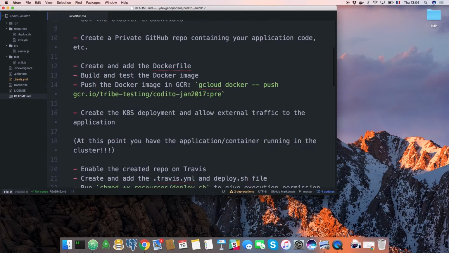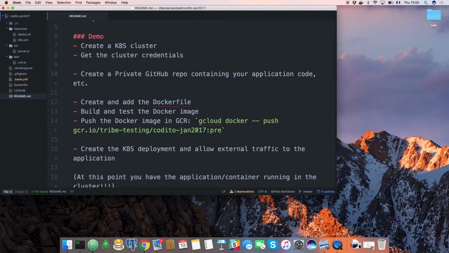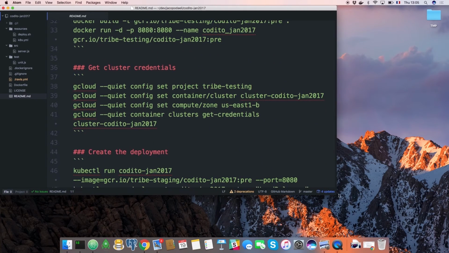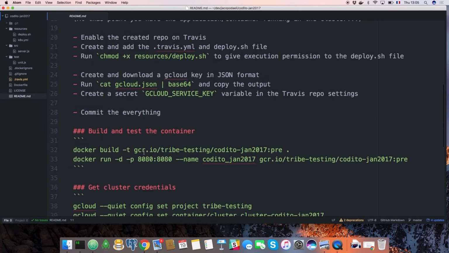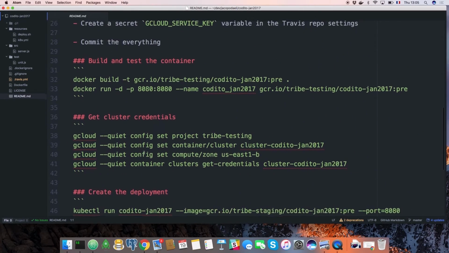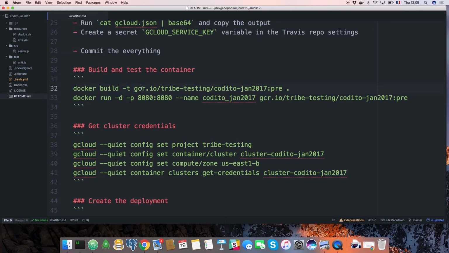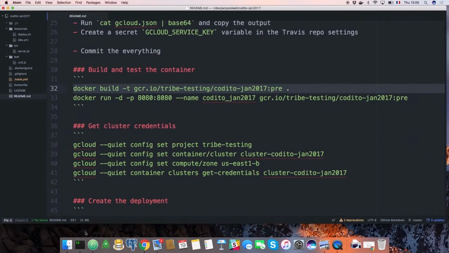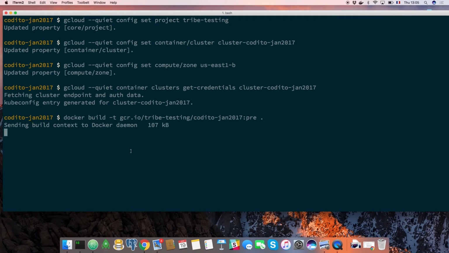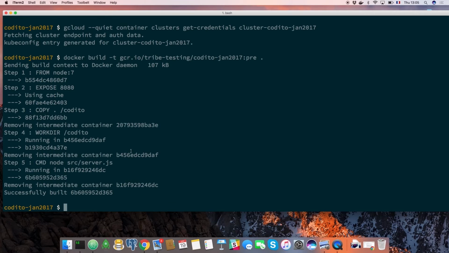Next, what we want to do, after we create a Dockerfile, is build and test the Docker image. So basically, I will just build it again for this test. I run this command, which is docker build -t, followed by the name of the image.